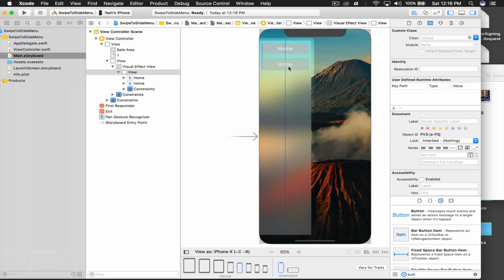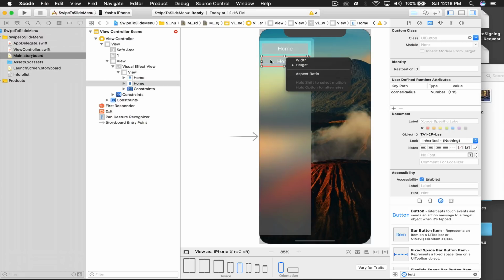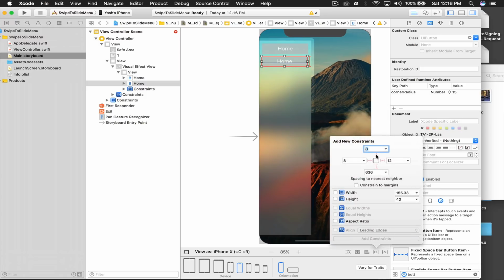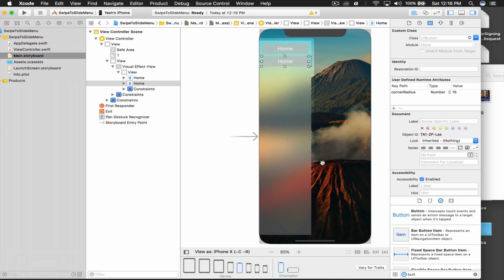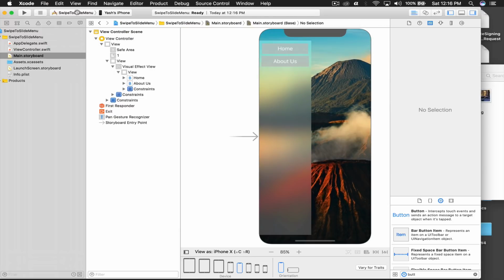And while clicking the button, say command D so that we can duplicate this. Put it under our previous home button, and we will say control, keep your home button selected. Now we will say 8 from top, 8 from left, and 8 from right as well. And hit add 3 constraints, and it's done. And we will change the text to about us.